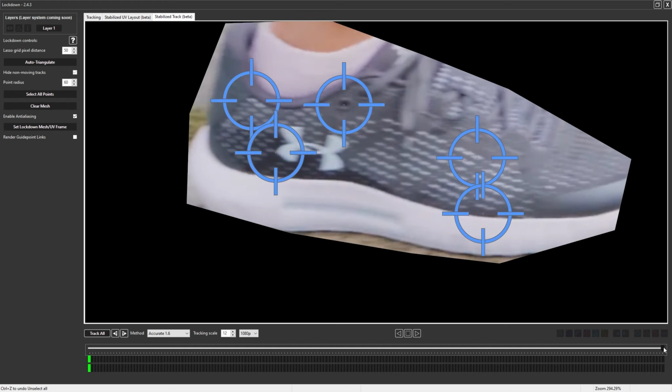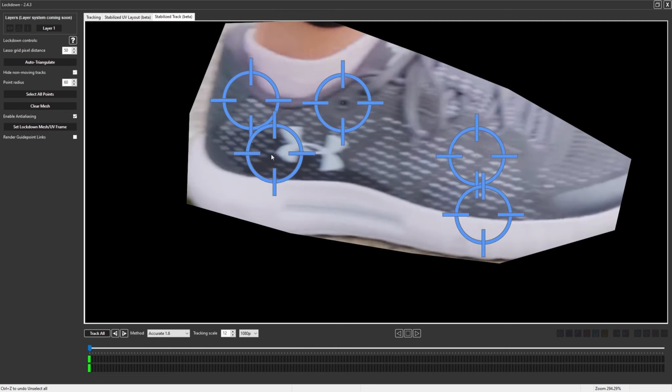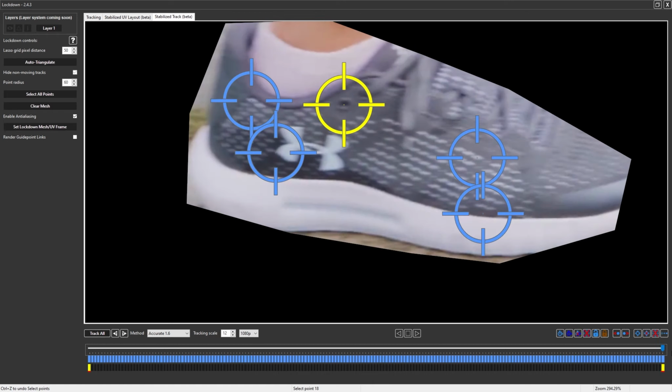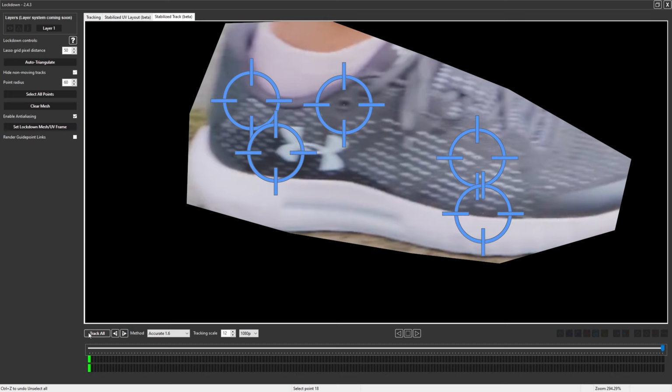And now because we have adjustments on the last frame and on the first frame, when we press track all, it's going to refine, and these points are going to make sure that they start here on this crosshair and find their way all the way back to the last crosshair. So I'll press track all.